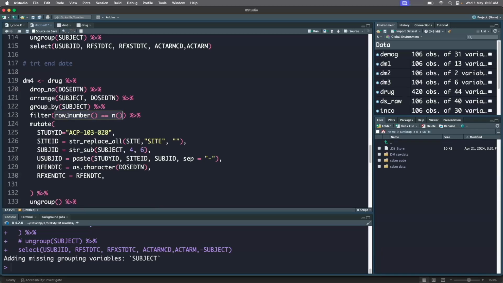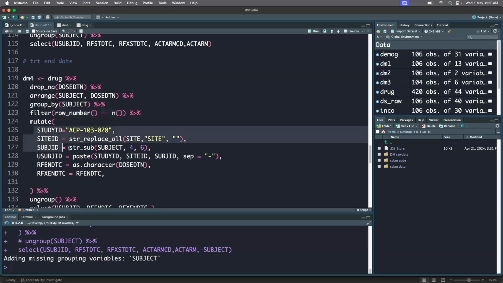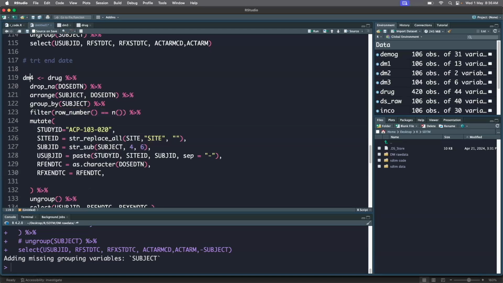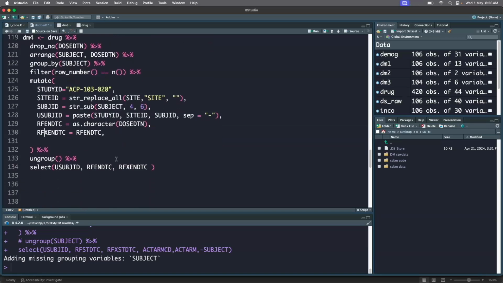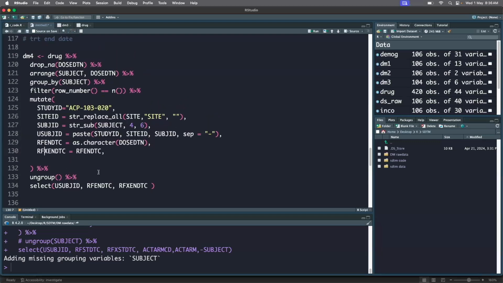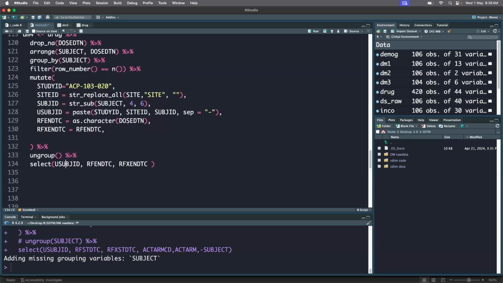You can also use slice. This all we are creating again because we have a separate, different data set. So we need to have a common variable user ID for merge. Everything is the same. Treatment ended, treatment ended. Whatever value you have for the treatment ended, which is RFXENDTC, the same one we are assigning to RFENDTC. Both are treatment ended. Ungroup it, and this time we are writing this entire code just to get the user ID as a common variable to merge and the treatment ended.